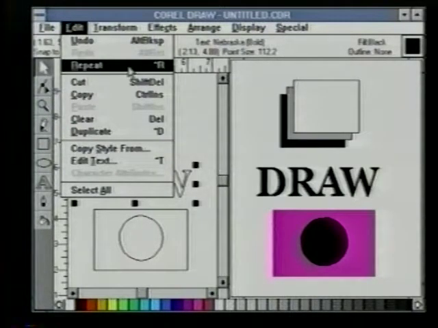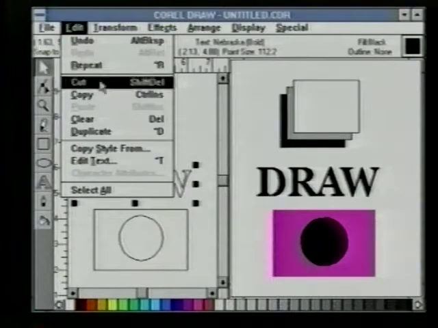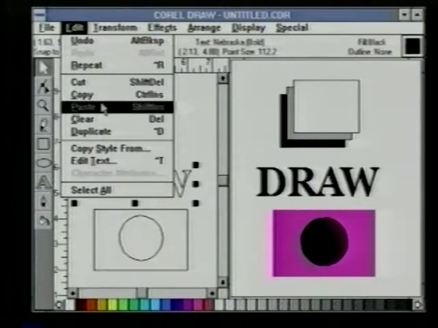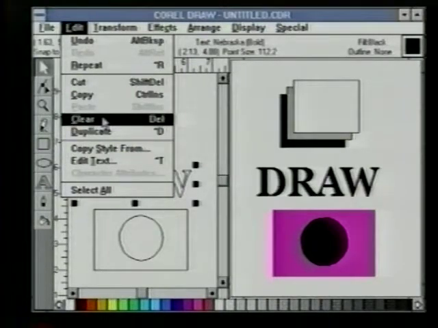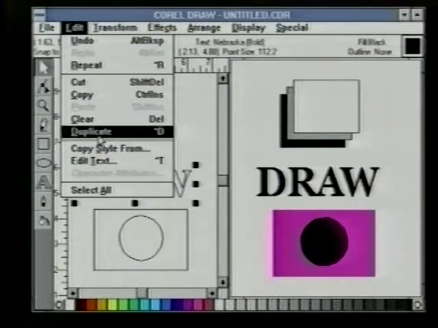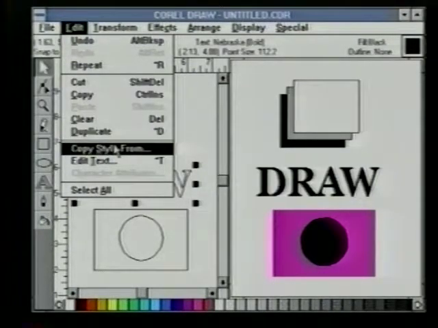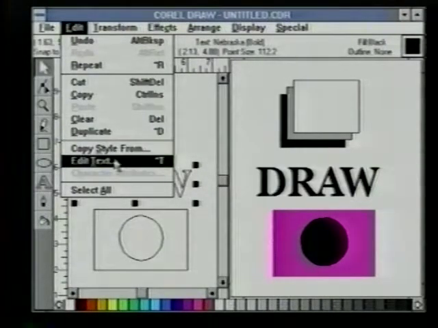By the same token, you can repeat a move by hitting Ctrl-R or pulling down to the Repeat from the Edit menu. Cut, copy, and paste have to do with the Windows clipboard and are described in more detail in your manual. You can also clear objects just by hitting the Delete key or pulling down Clear under the Edit menu, and duplicate an object by hitting Ctrl-D or hitting the duplicate under the Edit menu. We'll also talk about copy style from and editing text in a few minutes.